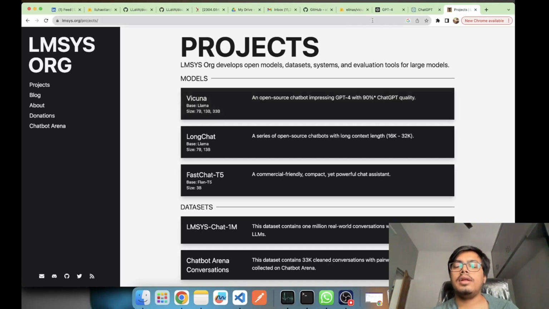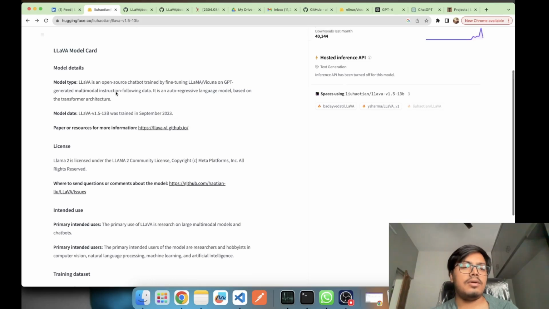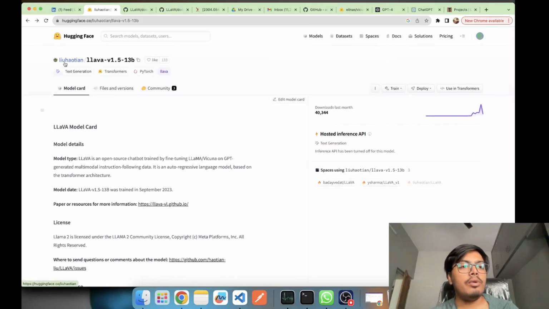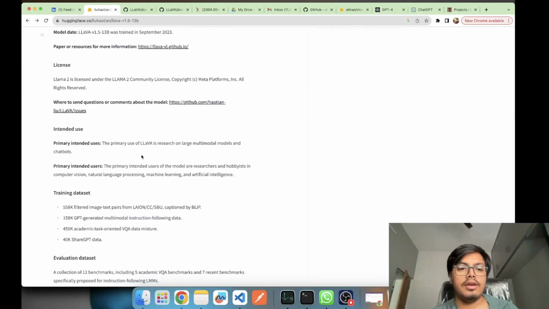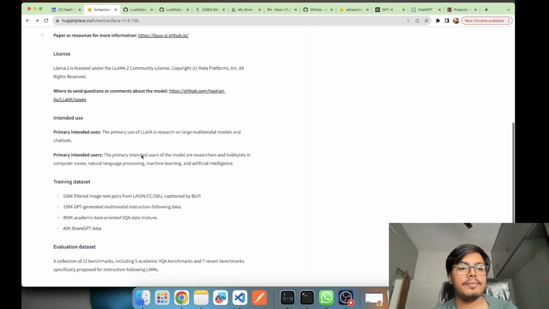Now we will go to our Llava. Haotian Liu is the person who has worked on this model. So a shout out to him, and a shout out to all the people who have been working on this model.